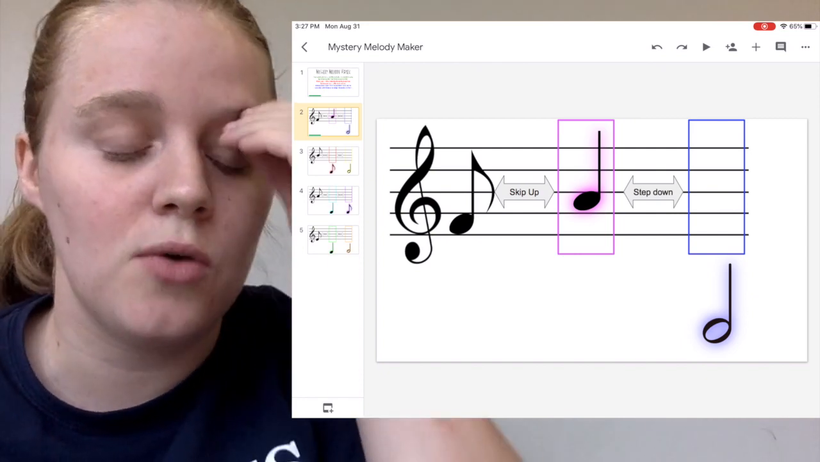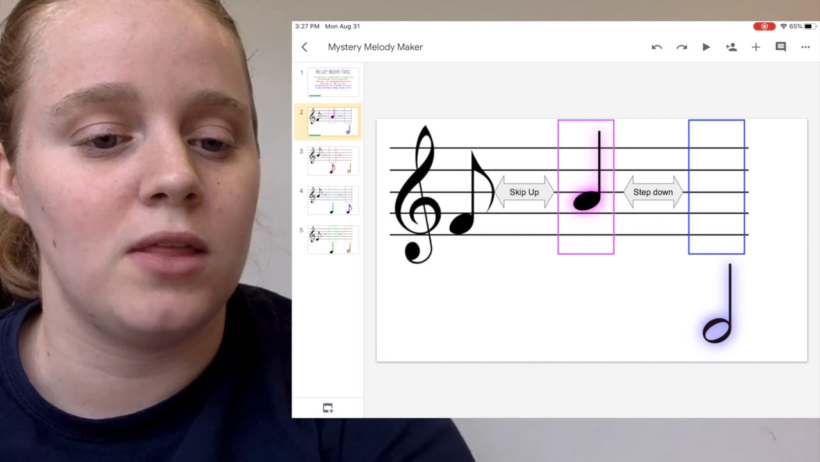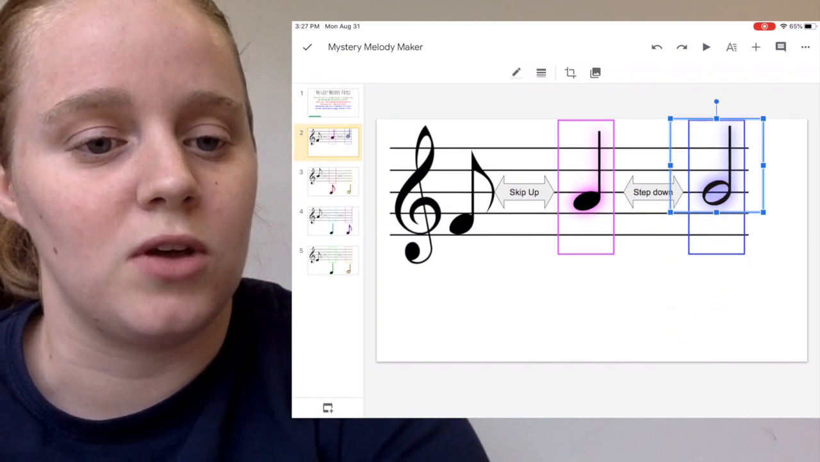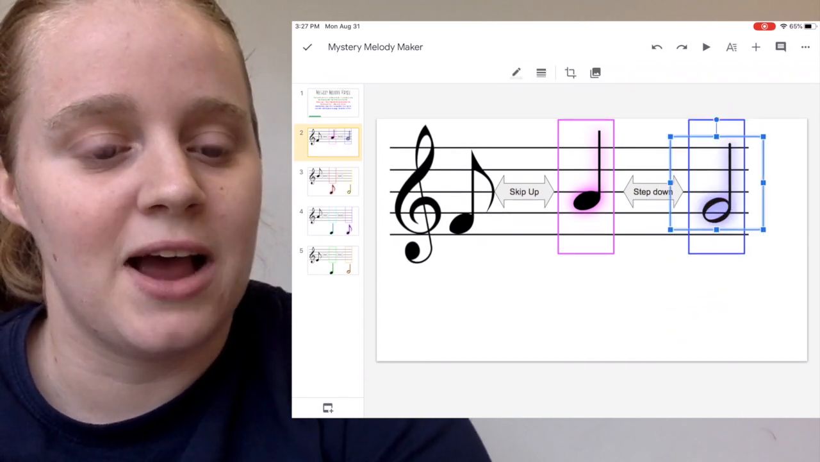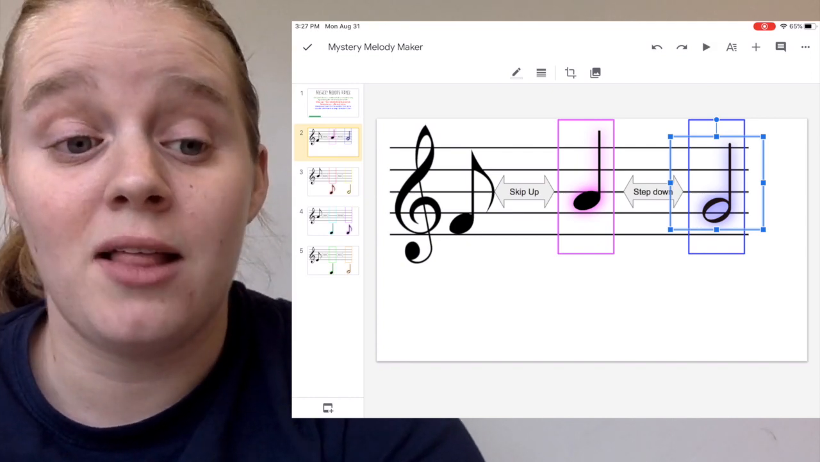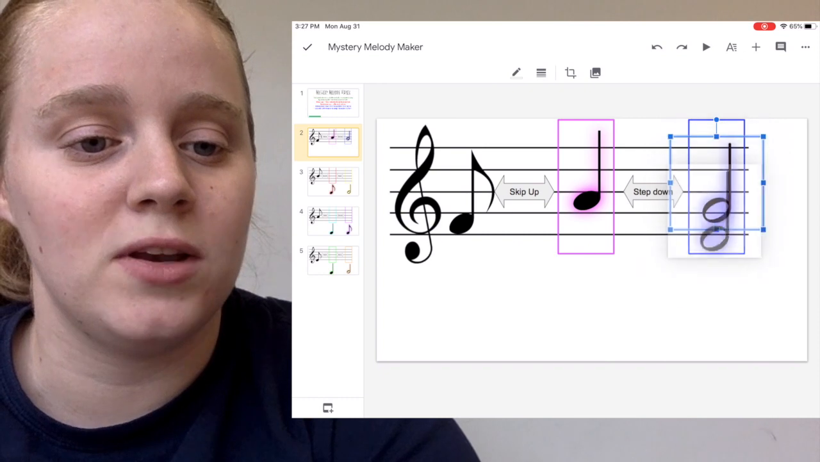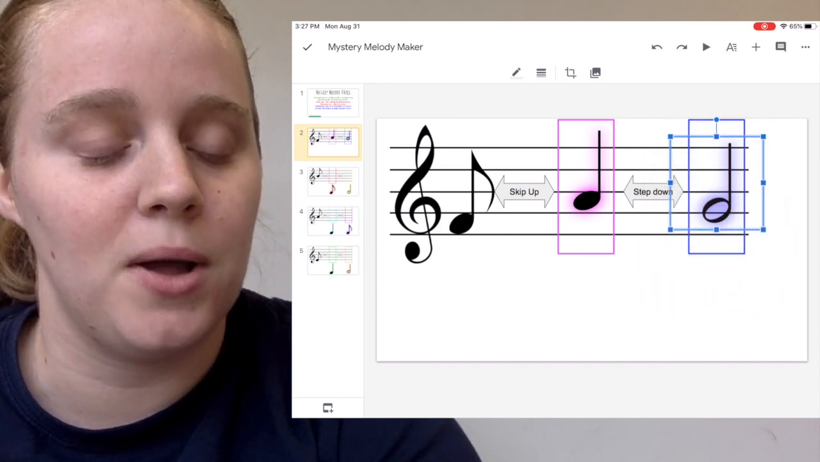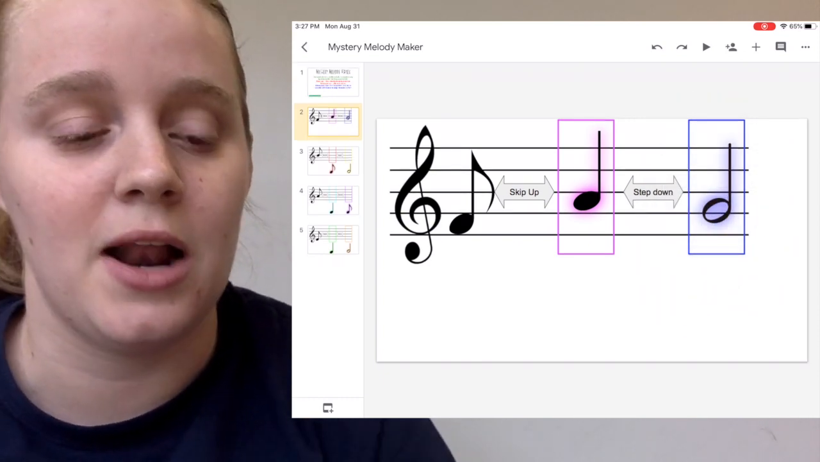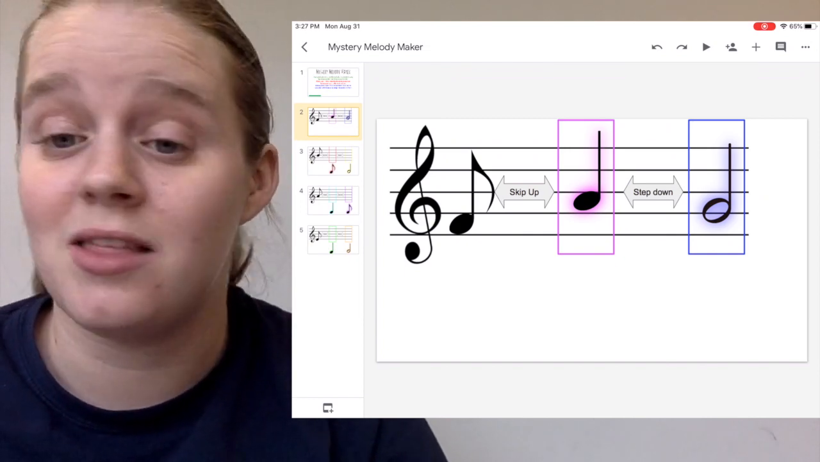So the pink note is in a space, so I know that the next one, the blue note, either needs to go up here or down here. Now the directions tell us it's going to step down, so we know that it's going to be in the next space below it, and that would be creating the melody.